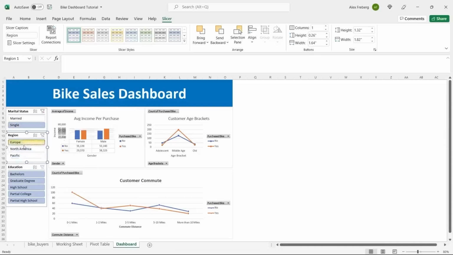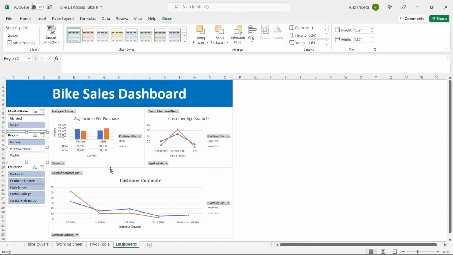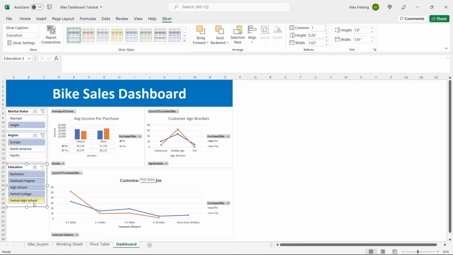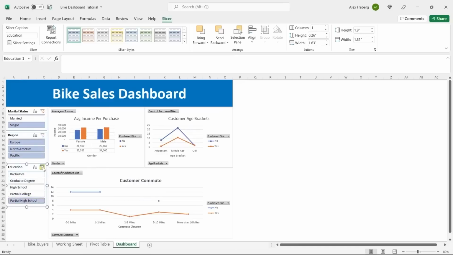We have to do the exact same thing that we did with this one, because right now it only applies to that one chart. So we're going to go to Slicer, Report Connections, and add it to all of them. Do the same thing with education, Report Connections, bada bing, bada boom. We are looking good. And now let's get rid of all of the filters. It's just going to be everybody.